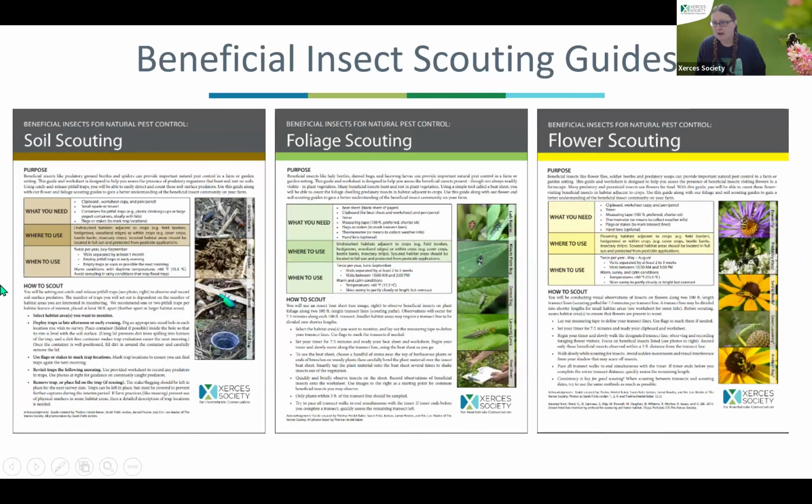So we have a series of different beneficial insect scouting guides. The soil scouting guide is what I've just showed. It walks you through the process, the materials you need, where to use it, when to use it, and how to scout. The same goes for foliage and flower scouting.